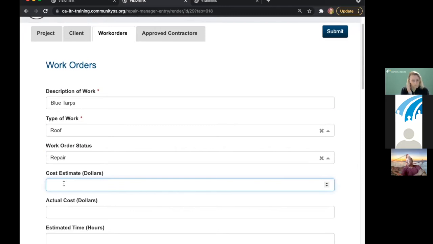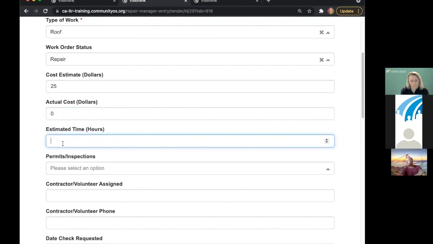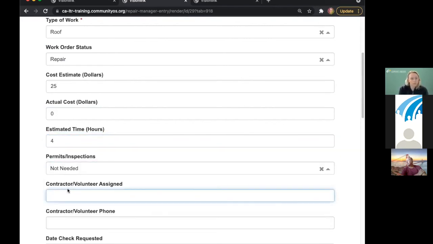You can do valuations if you're trying to capture community impact. So if it's all community labor, or if you're working with paid contractors and maybe they're charging you $25 per blue tarp, you can actually then capture the actual cost. Maybe it's zero because there was volunteer labor. We can put in the estimated amount of time in hours, maybe 4 hours, and permits are not needed.